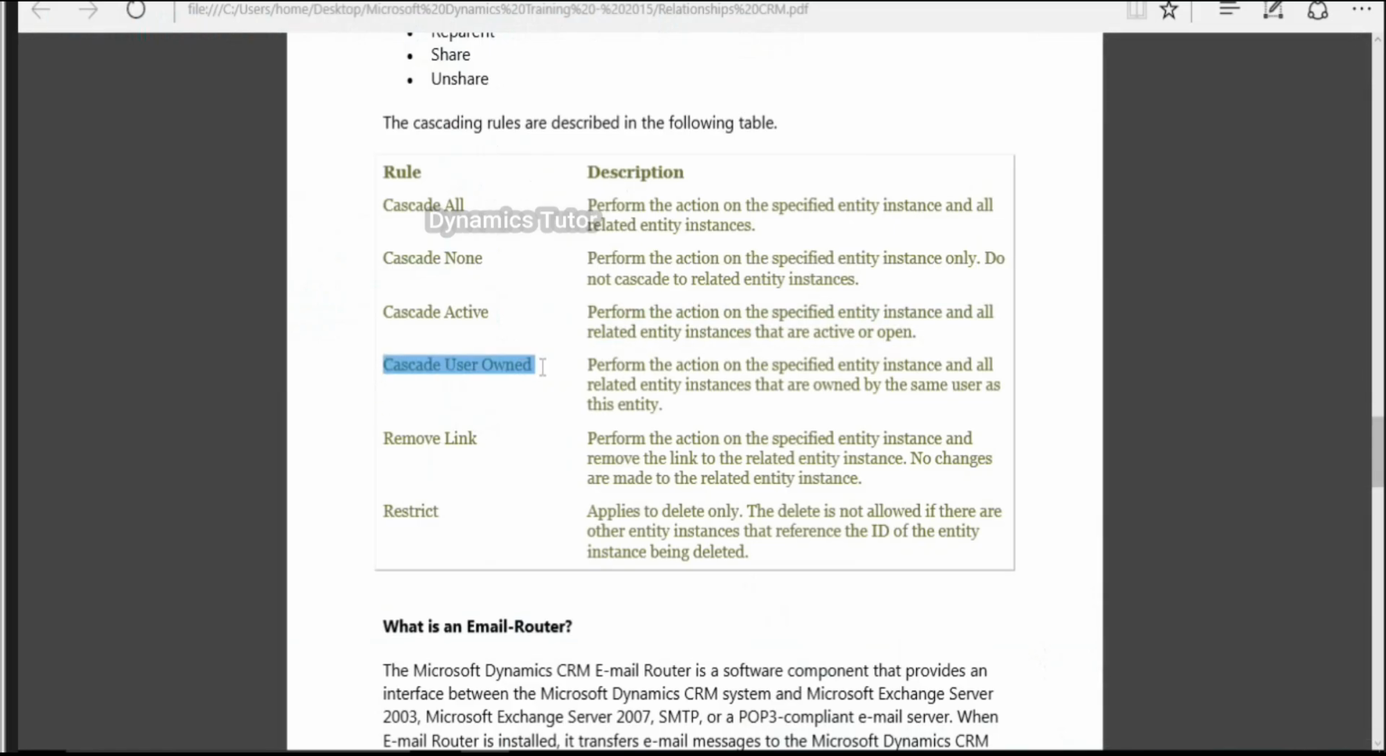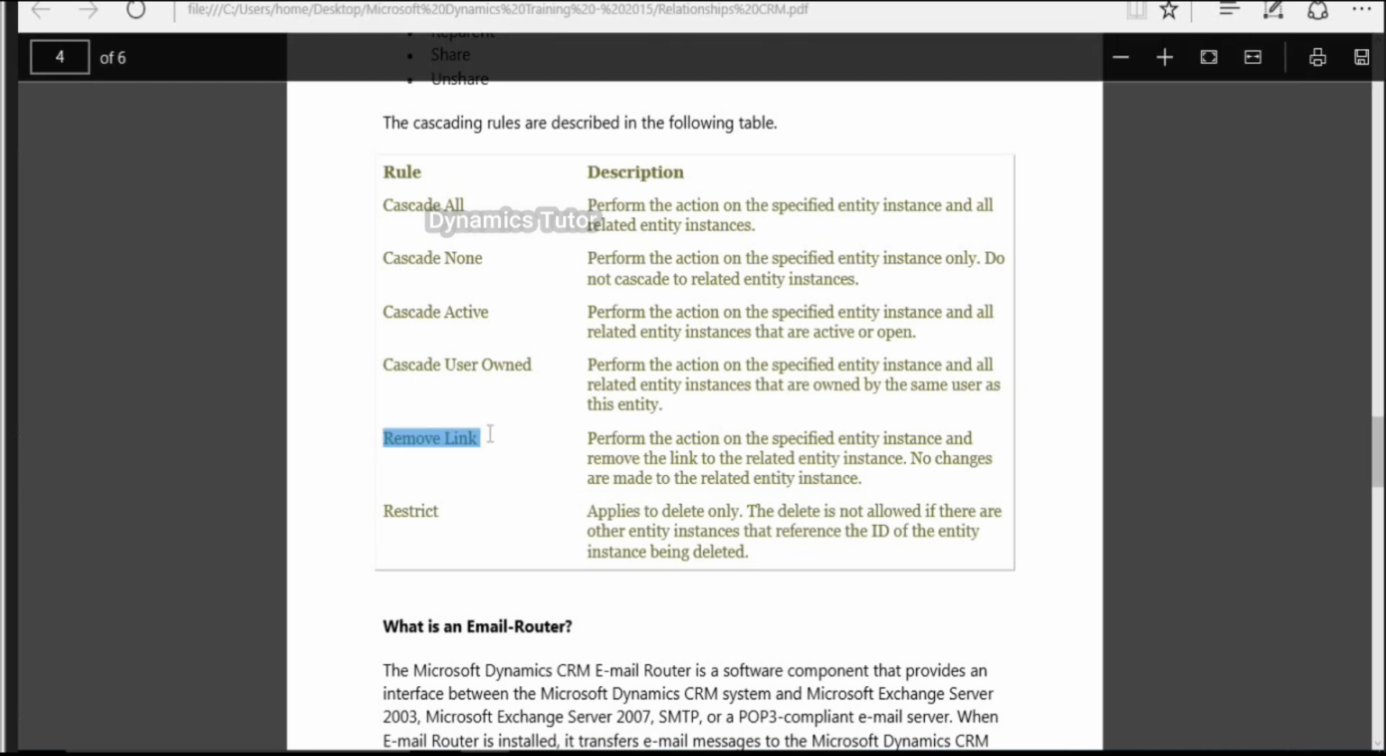The next, we have cascade user own. Perform the action on a specified entity instance and all the related entity instances that are owned by the same user. Next, remove link. Perform the action on a specified entity instance and remove the link to the related entity instance. No changes are made to the related entity instance. So when you perform any of these actions on the parent record, child records will not get affected.